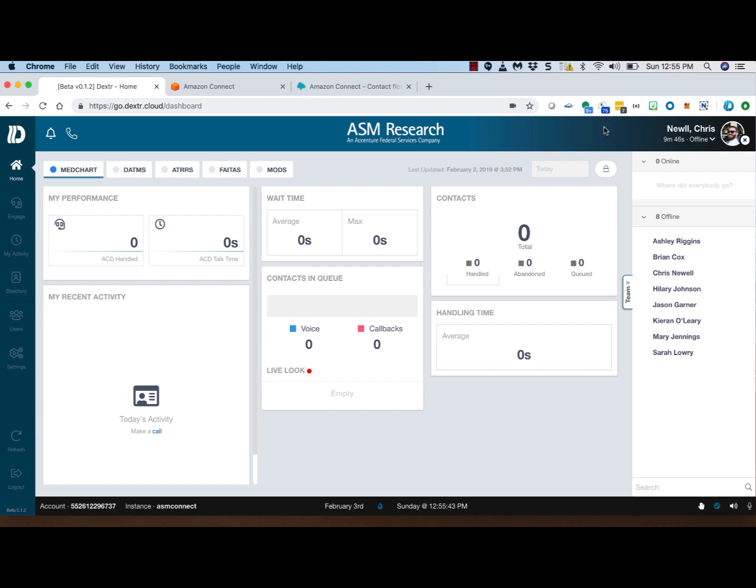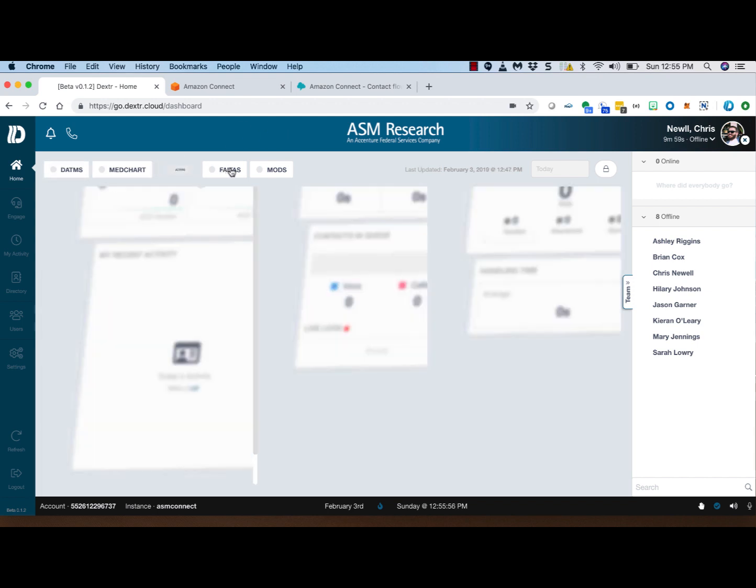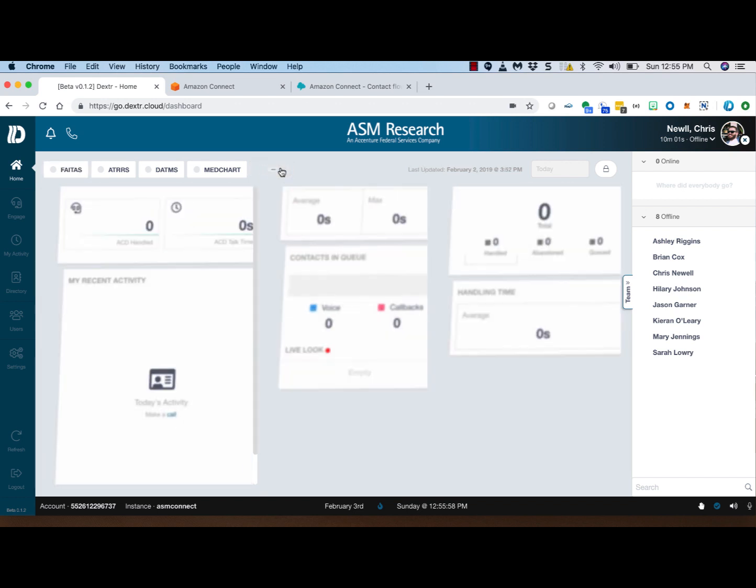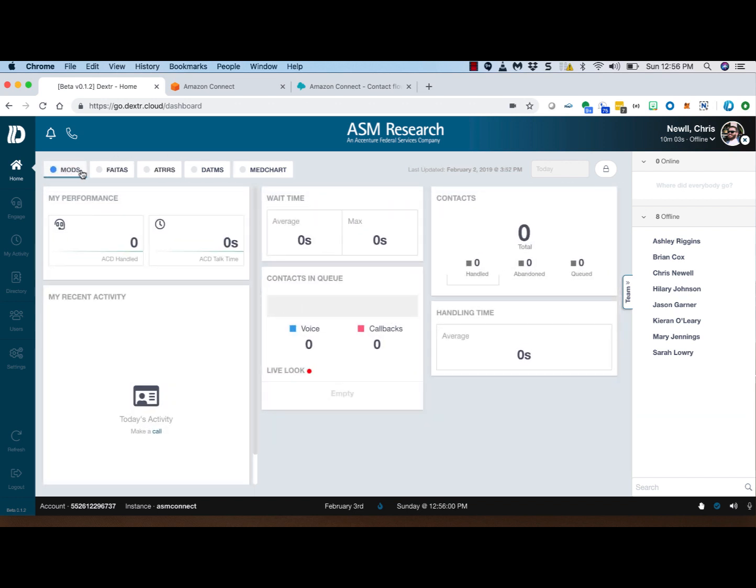I'm logged in as Chris, new old boy genius, CTO of Dextr, and this is a dashboard that enables me to see the status of all my queues that I am a member of as an agent. I can see my activity, my performance, wait times, contacts in queue. We even have live look, which now will present a list of all of the people in queue.